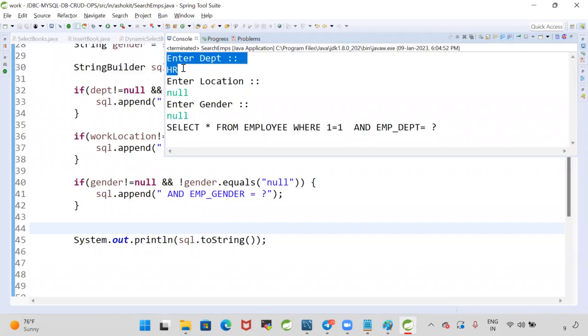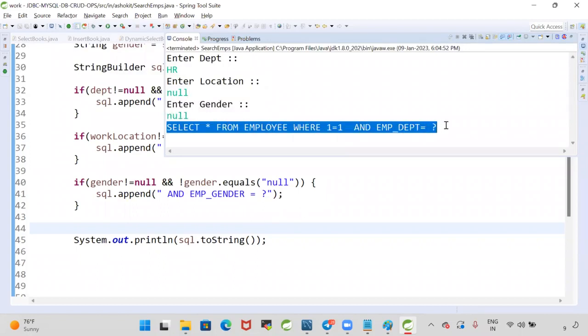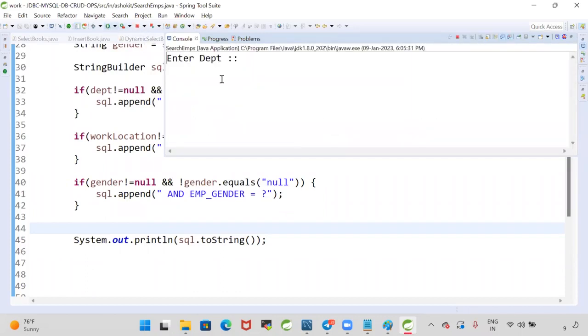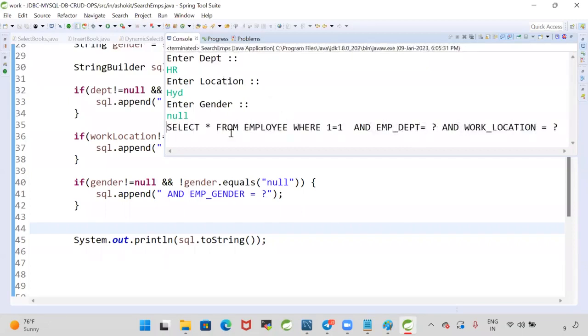I'm testing my code. Is my query preparing as expected or not? Enter department as HR, location null, gender null. So what is my query? Select star from employee where 1 is equal to 1 and the department is equal to the given value. Suppose I give only one value, the query is constructed as expected. Let me run this query with 2 values. Department is HR, location is HYD, gender is a null value. Then what happened? Select star from employee where 1 is equal to 1 and the department is equal to the given value and the work location is equal to the given value. For 2, is it satisfying?